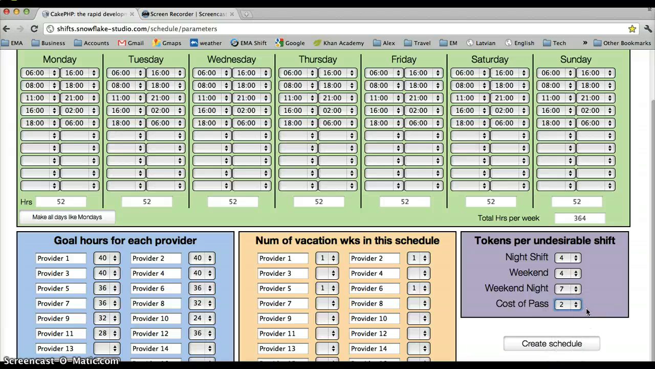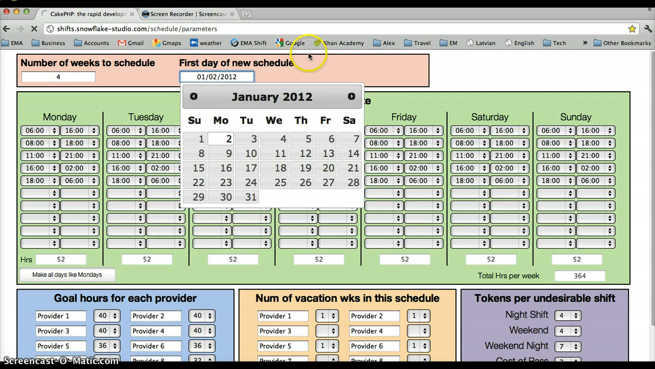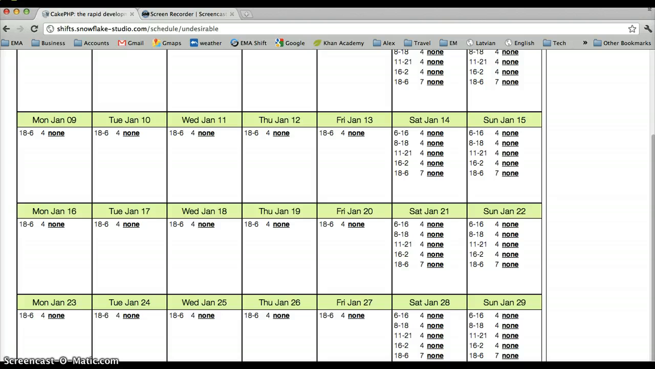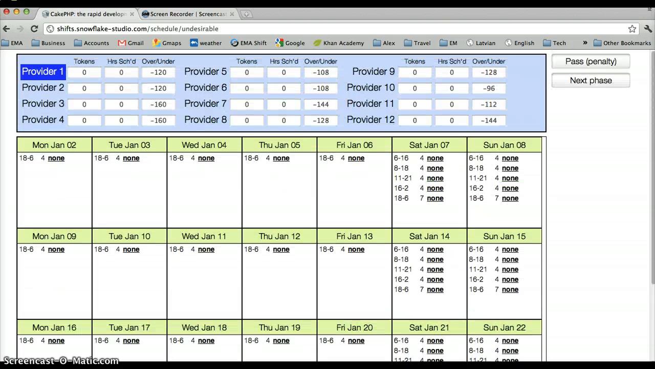I think once we get to the next step, you'll see this one might make sense a little bit more. So we're going to now click on Create Schedule, and very shortly we're brought to the first portion of the market game, which is what we call the undesirable portion. If we look down here, we see that all 4 weeks are visible, starting from Monday over here, going all the way through Saturday and Sunday.